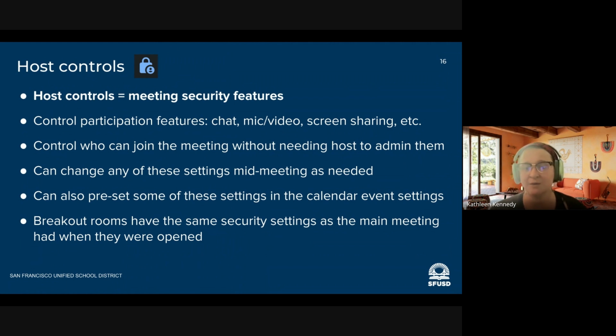As we were starting today, I went into host settings, and I just wanted to make sure everybody was able to chat and see the messages, and I made sure that I had it as trusted, so that anybody would be able to join the meeting, even if they're outside of SFUSD. But you can limit who is able to join your meeting. And breakout rooms have the same security settings as the main meeting had when the meeting was open. So those have the same features.